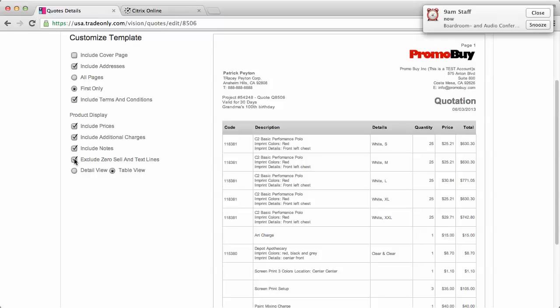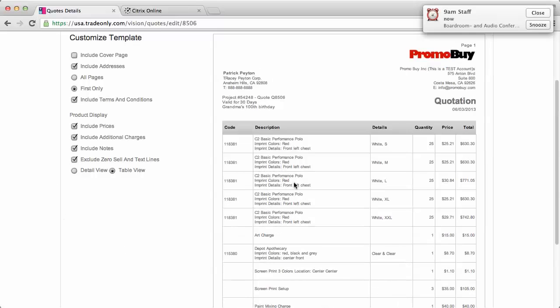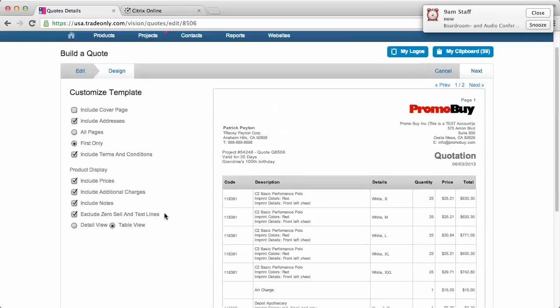But if I uncheck this, you'll see the embroidery set up, but it will be zeroed out. So you can roll up the price of the decoration into the price of the product. And when you do roll that up, if you exclude the zero line, it won't even include that into the quote that you're sending the customer. They're just going to see the total price of the polo shirt with that decoration method included. Completely up to you how you want to present it to the customer.